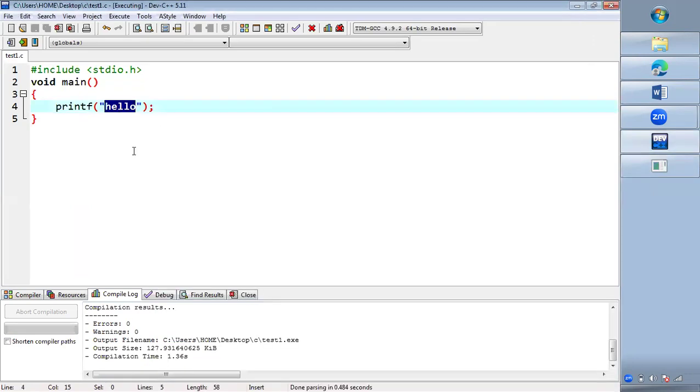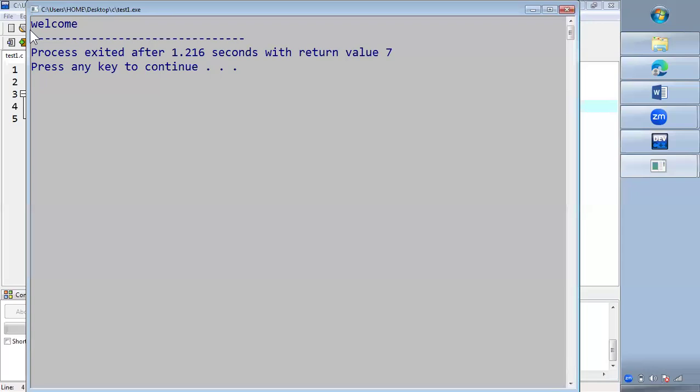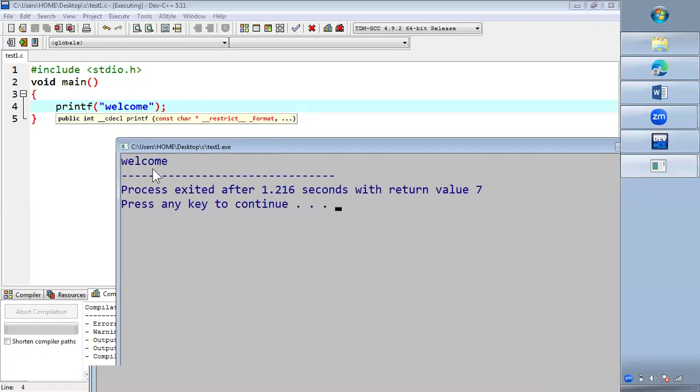Now if I change the string here to welcome, and if I again go to execute, I can also compile and run at the same time. So I will be getting welcome as the output on the console.